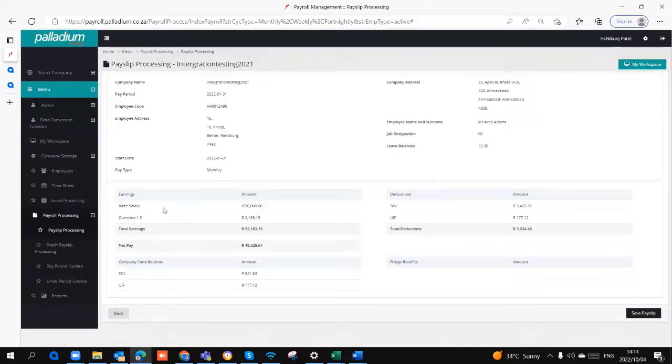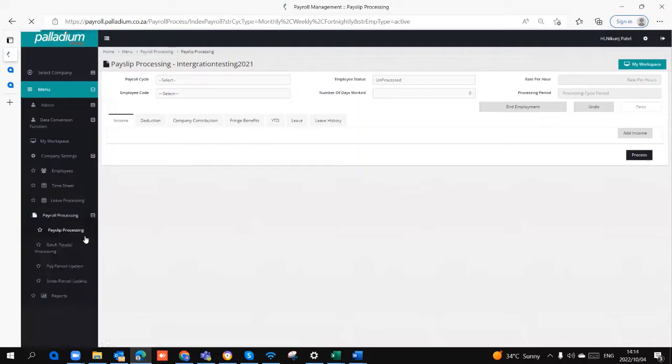So it will just show you your basic salary, what you've processed, what the total earnings is, what the total deductions are, the net pay, as well as your company contributions, and basically just showing you how the payslip will look. So once you're done there, you save the payslip, and then you're done processing a payslip. And that is how you process a payslip for employees on Palladium Payroll.